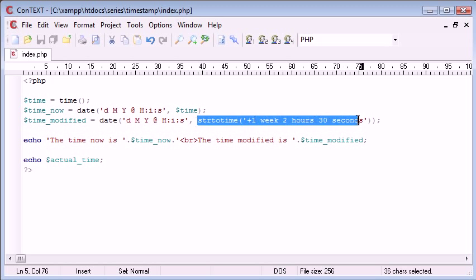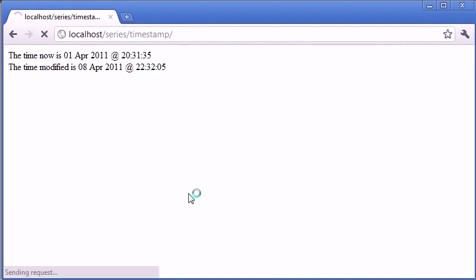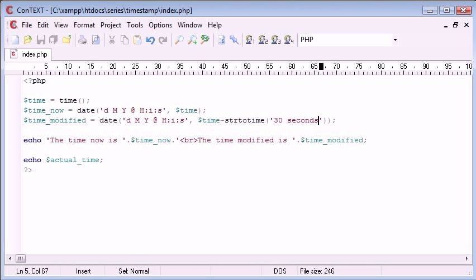Obviously, these functions can be used alone. You can use them to feed in a timestamp. So we could say time minus, and we could say 30 seconds. So let's refresh. Oh, we've gone back to this again. So I think it appears that we're not going to use this because of the nature of how the function works. However, we can obviously use this alone.